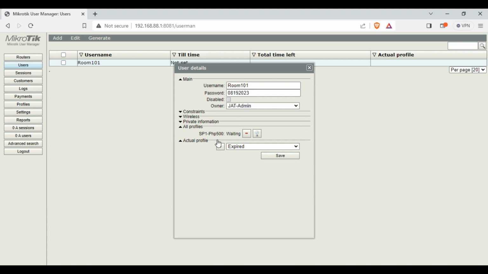So the expired did not apply successfully. So I'll just add again, expired, and click plus, then save. So as you can see, this user account has 2 profiles.